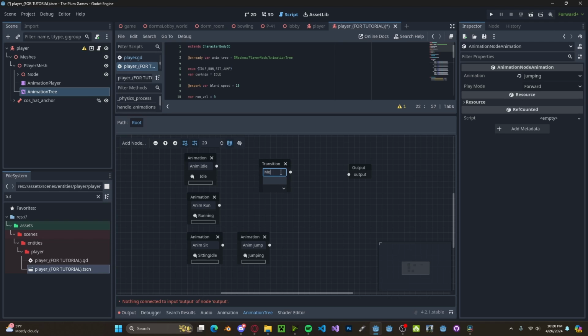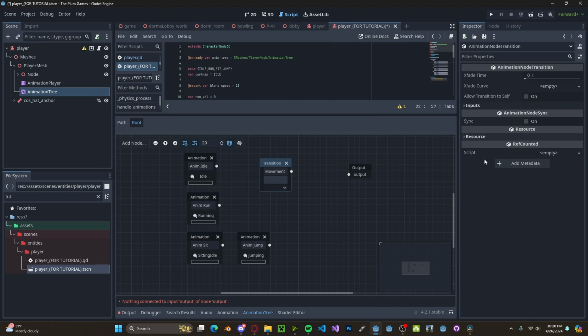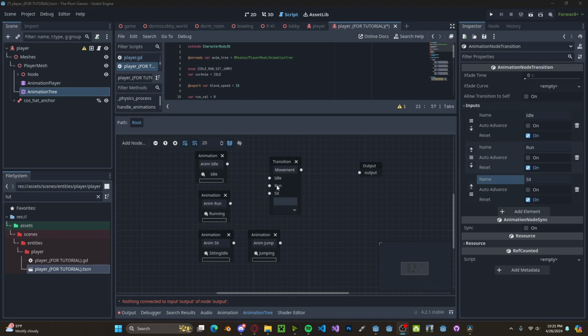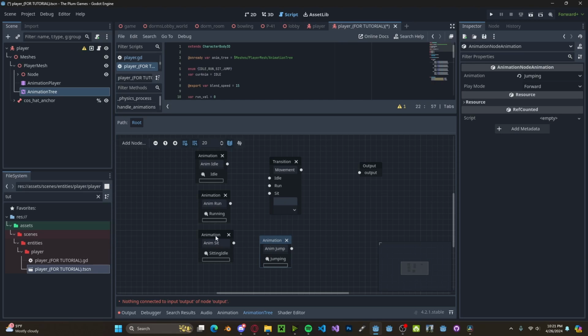Let's call this movement, and you can click on it. Inside of inputs, add element, and we'll add an element for each of our animations that we want to input into the transition. I've gone ahead and added idle, running, and sitting. However, I haven't added jump, as you'll see in a moment. So let's drag these in.